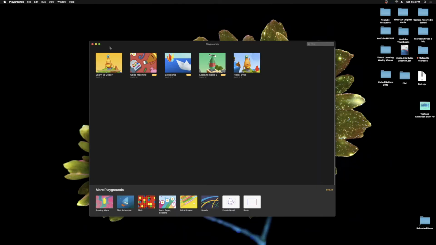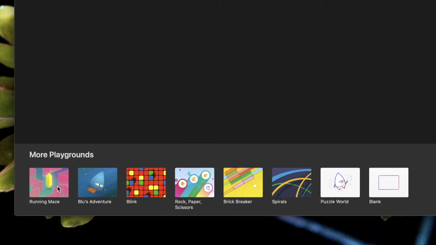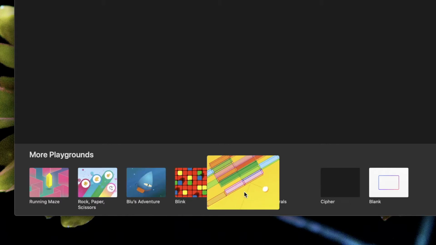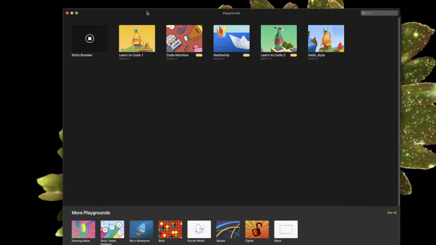When you first open it, you're not going to have any of these playgrounds because you have to select them from more playgrounds at the bottom. And when you do, so if I want to put in the brick breaker, I'm just going to select that, it'll move it up to the top and then it'll download it from the App Store or one of Apple's servers.